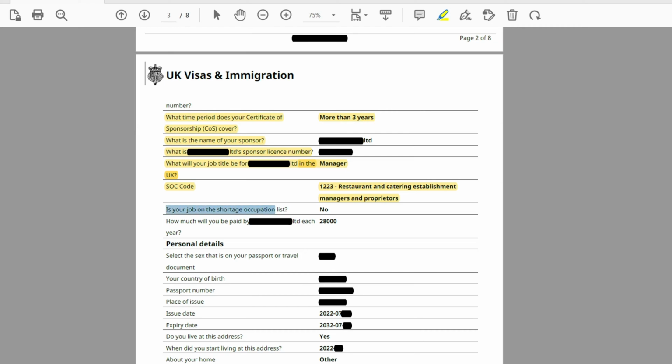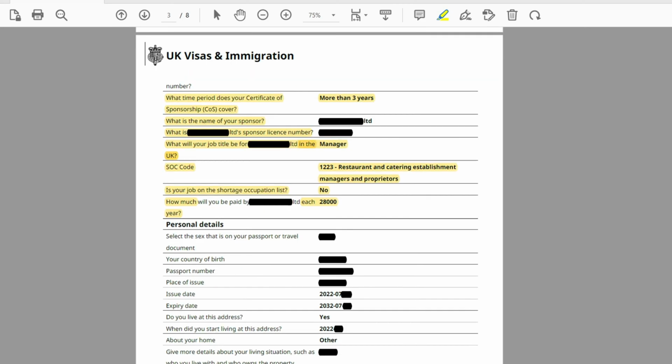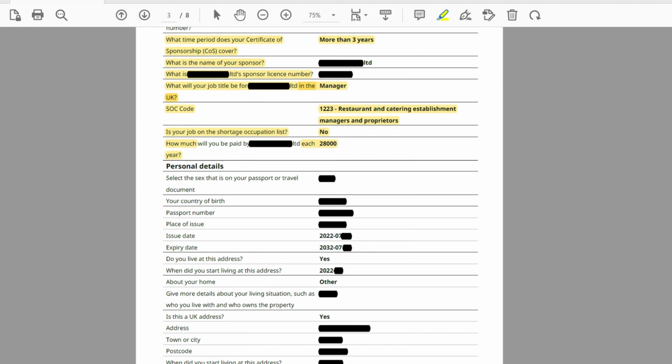Is your job on the shortage occupation list? No. How much will be paid? The salary. How much the company will pay the salary. So in this case, the applicant is getting £28,000 salary. Let's go further. Personal details.